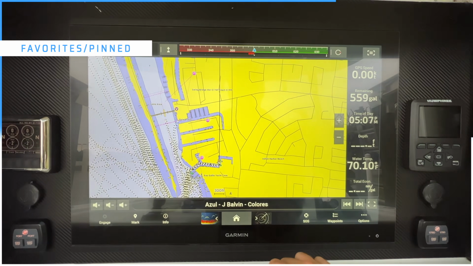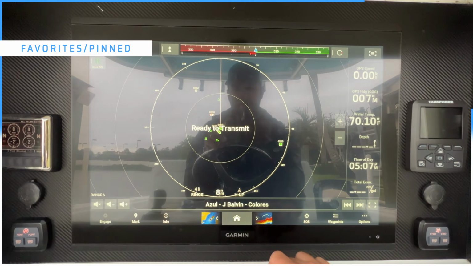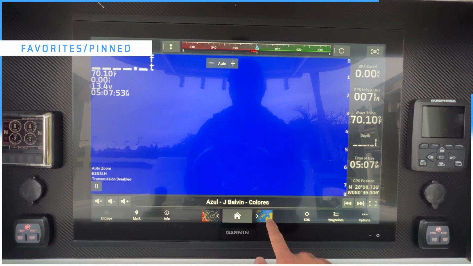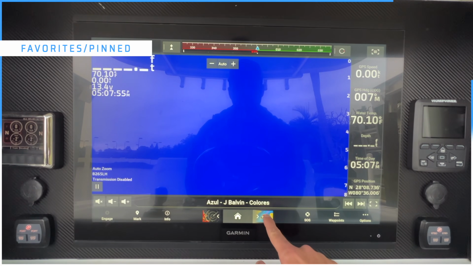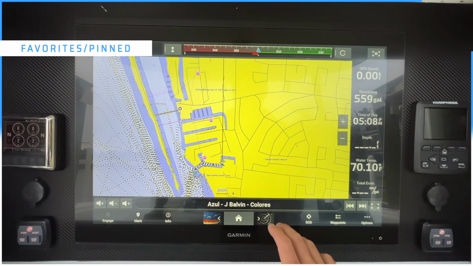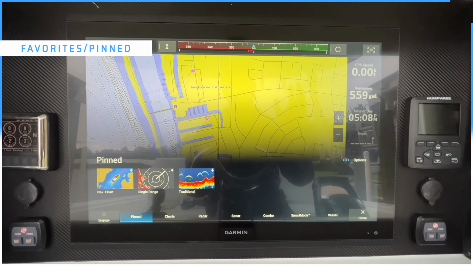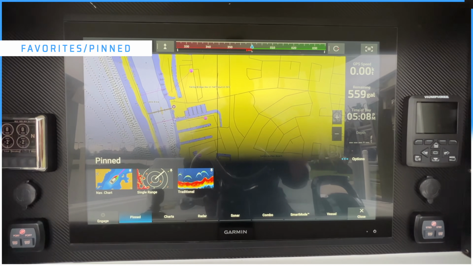If I want to go to the radar, I hit that, it brings me straight to the radar. If I want to go to the bottom machine, I hit this, straight to the bottom machine. If I want to go back to the chart, I hit this, straight back to the chart. Super easy way to navigate between the screens that you're going to be using every day and that are in your favorites. So this is a function that many people don't use, but you really should use because it's super, super helpful.